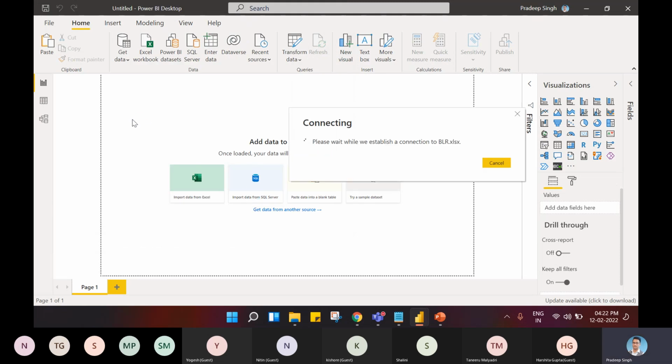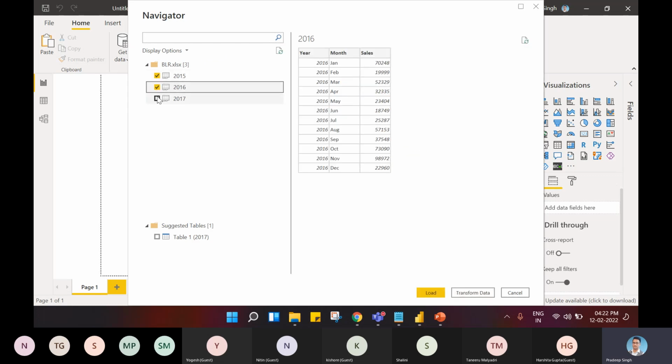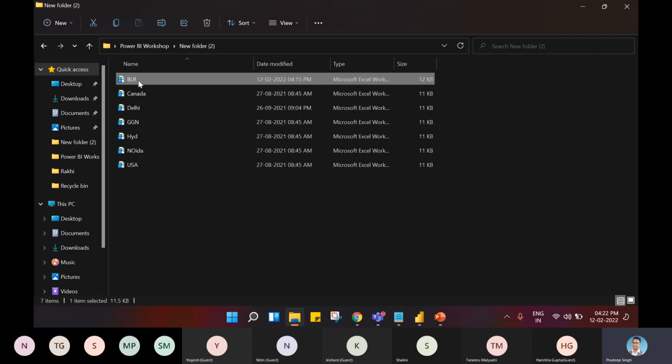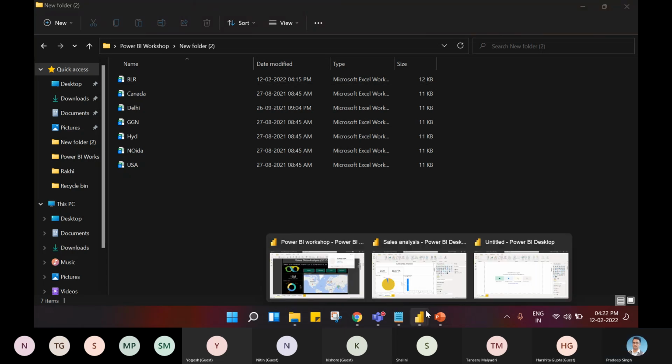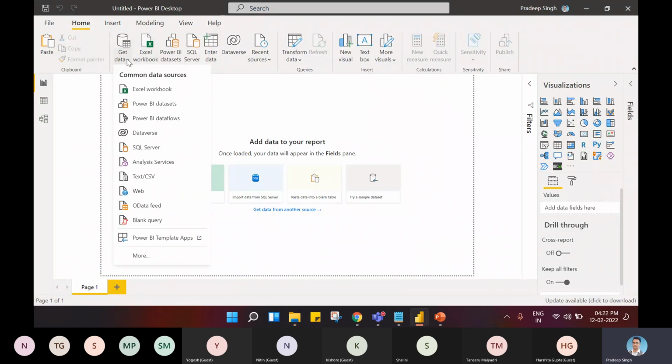And then we had chosen which file, or we needed all these three things, so we selected all of them. But now the problem is, how do I choose multiple files? If I want Bangalore, I can do that. But along with that, I want Canada, Delhi, Gurgaon, Hyderabad, and all the files. How do I do that? And this brings us to a very important part of Power BI data upload.